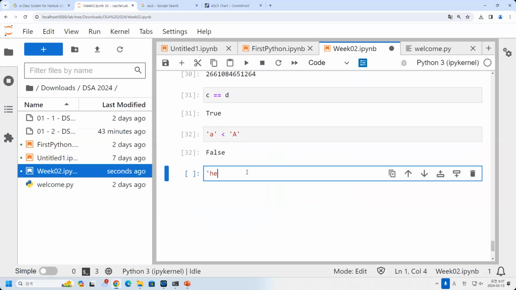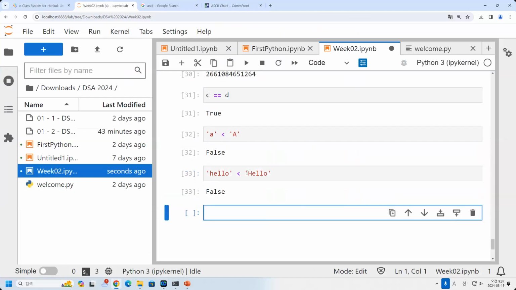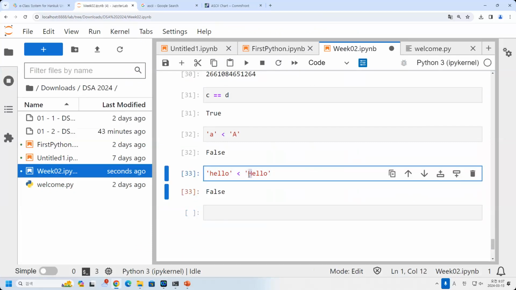It is also the same if we want to compare hello to Hello with a big letter. Even though they are the same, it is different because of the capital letter. Okay.